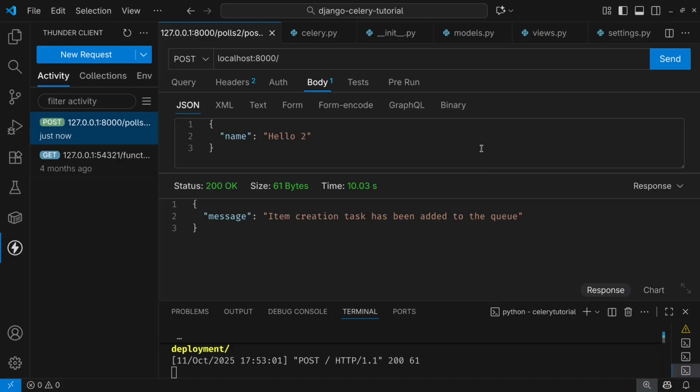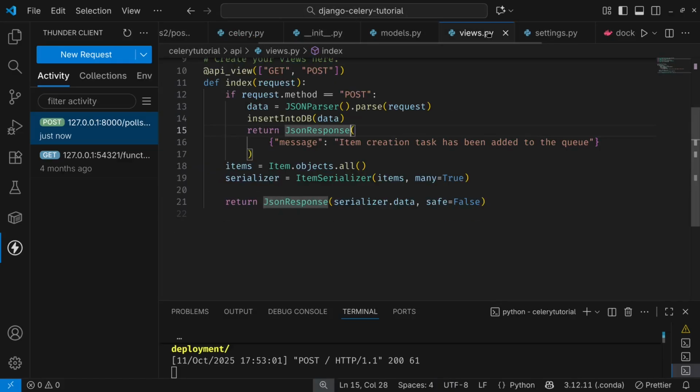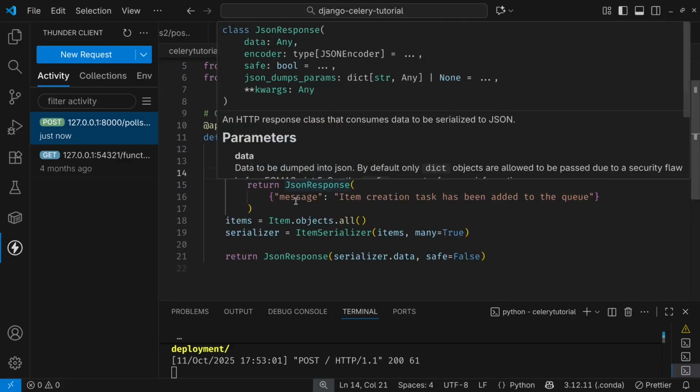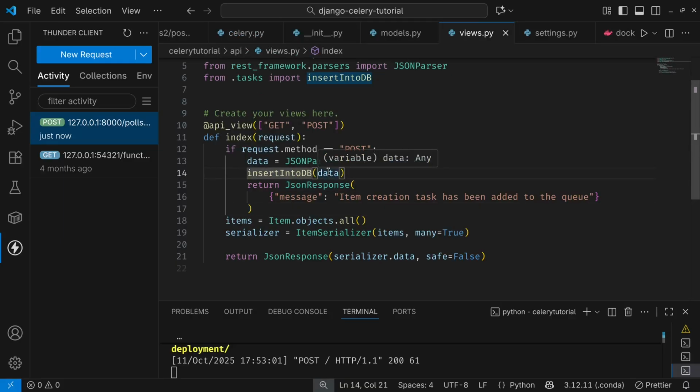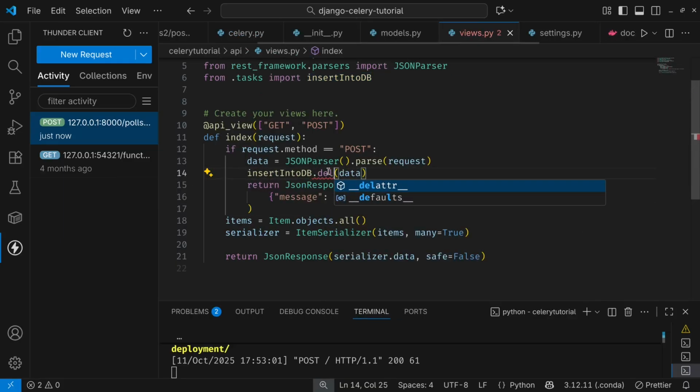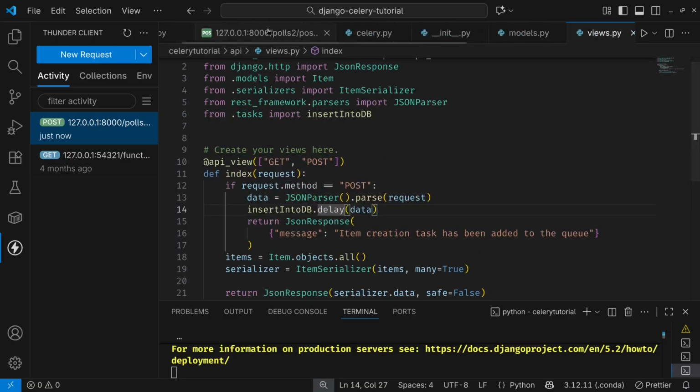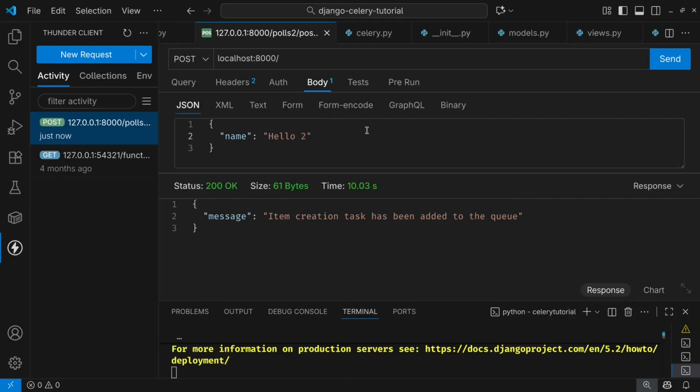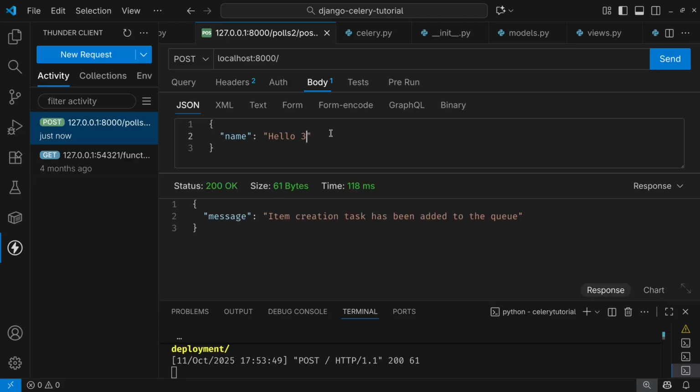So what happened? According to my code, it should have added my task to the queue. Well, there's still one extra step. So I'll go back to views.py, and instead of just insert_into_db, I had to do insert_into_db.delay. That's it. Let's now test it out once again. So I'll do a POST request of hello 3, and hopefully this response should be instant. Cool. As you can see, it was basically instant. Let me do hello 4. Send again. So it was basically instant.